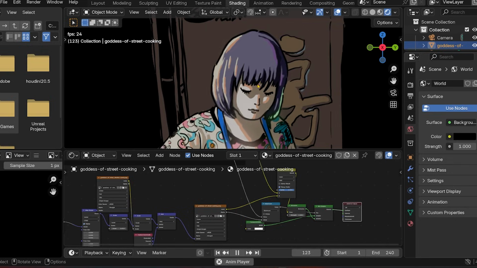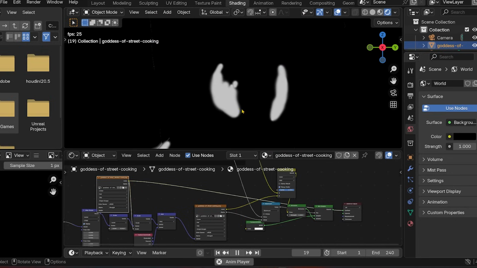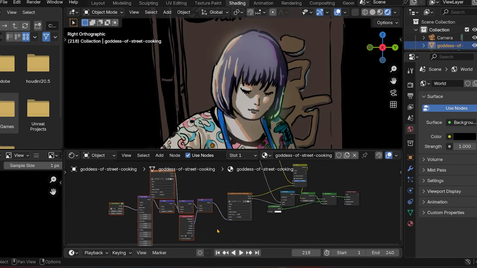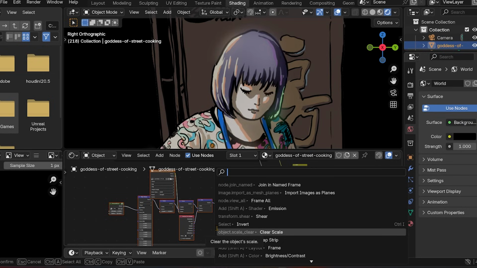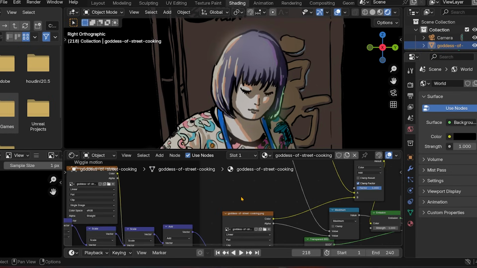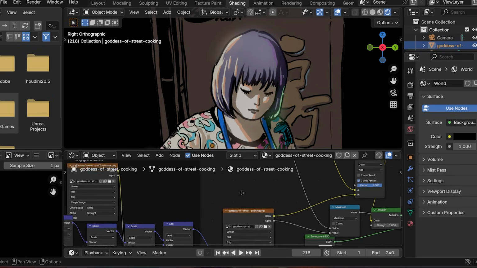You see how the girl's hair is moving, but her face is not. If you look at the mask, you'll see that only the hair is painted white. Cool. Alright, let's also put all of these nodes for the wiggle effect into a frame and call them wiggle motion. Cool, now finally let's work on that star effect.